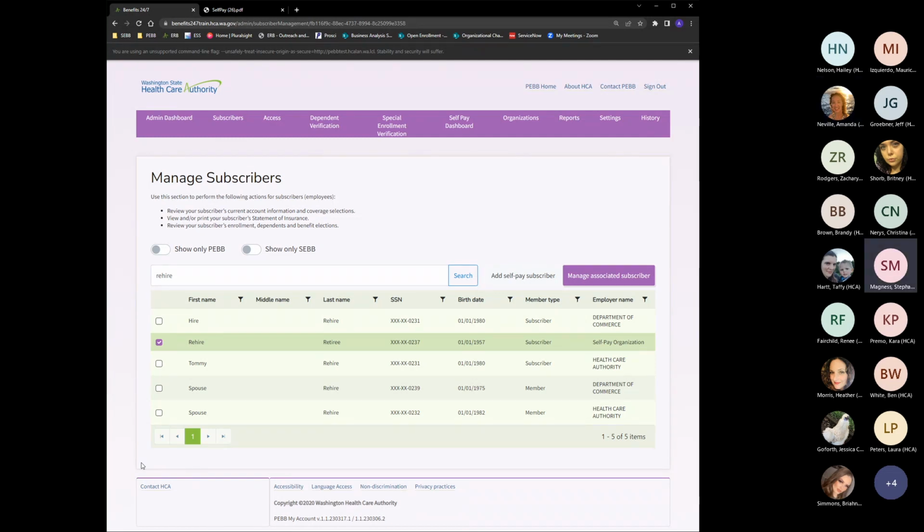I have a question. Okay. If we terminate them and then we add them back in because of doing the transfer process, is Benefits 24/7 going to notify the plan and the plan sends them out new cards or anything like that, or does all of that information with the transfer just stay in house?